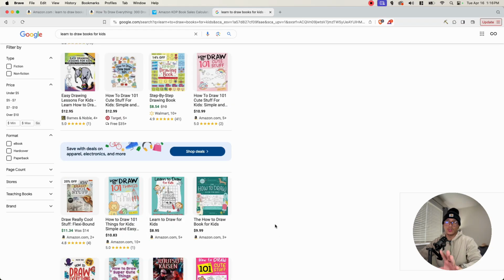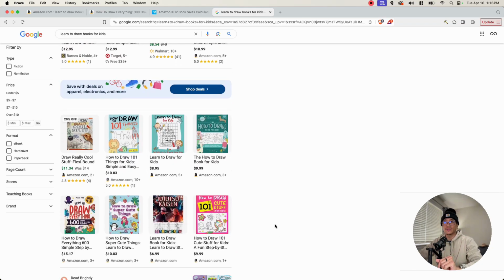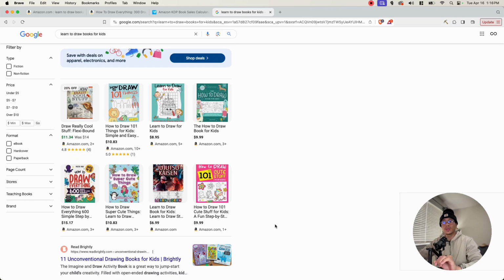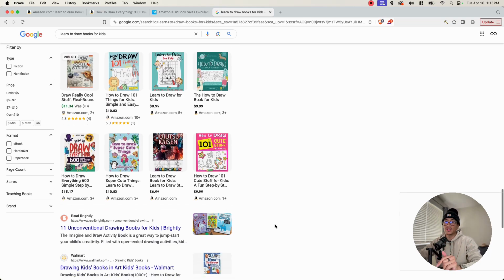So if you can get your book to show up on the first page of Google, that's going to give your book an increase in visibility and traffic. And more traffic means more clicks, which means more sales, which means more money, and that's really what we want at the end of the day.